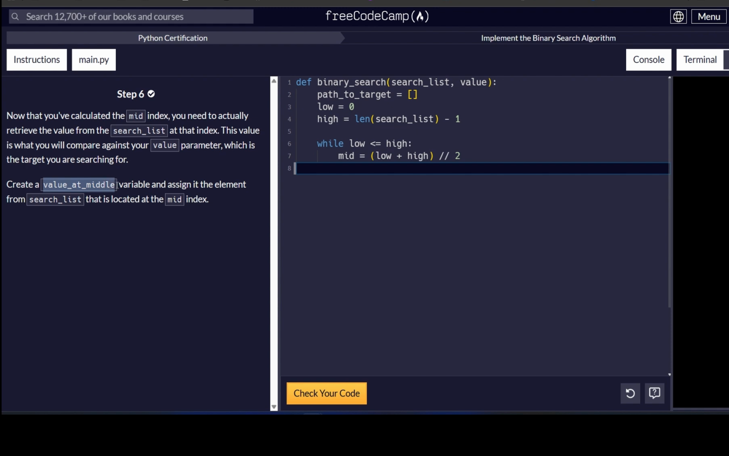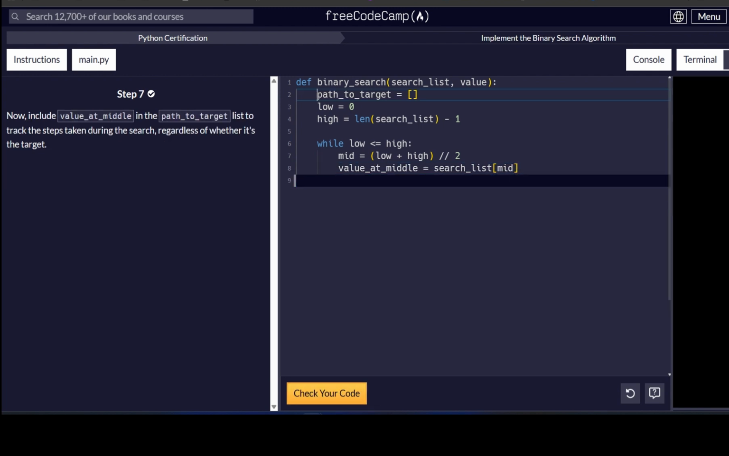Step number 6. Now we know the value for the middle index. In our list, let's assign it to the variable value at middle. Step 7. Value at middle will be the first element for our path to the target. Let's use append method to add it to the list.